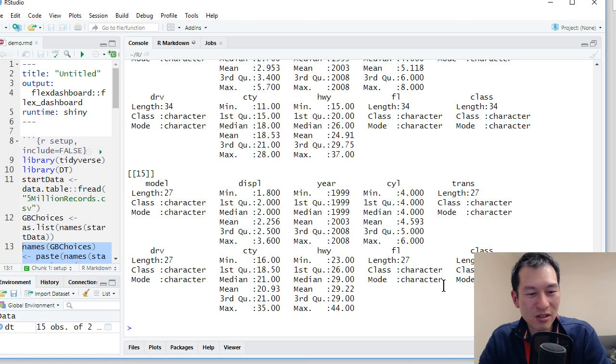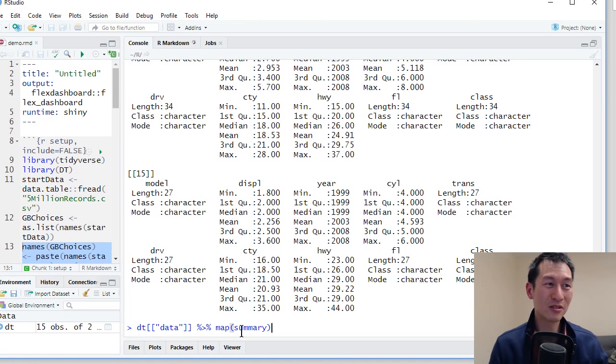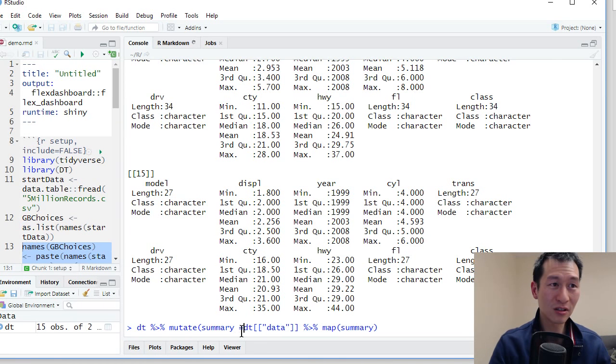Could you put those summaries into a data frame? Yeah, absolutely. So basically, this summary has returned a list, and you could actually take this and turn it into a column inside a data frame as well. So if you wanted to do that, I would just go dt mutate and summary equals to that. Yep. Apply that back to DT.